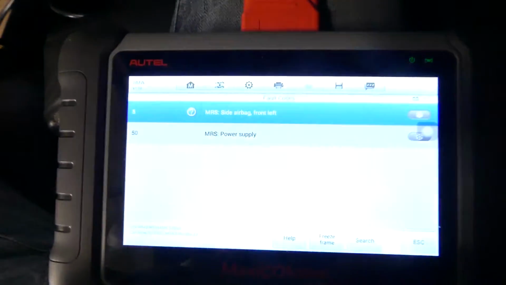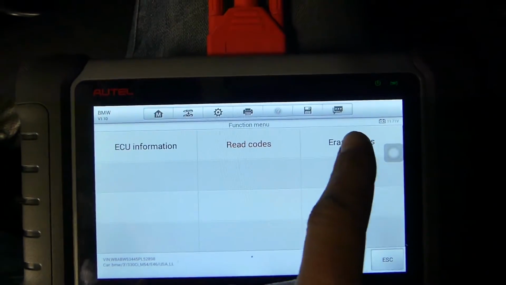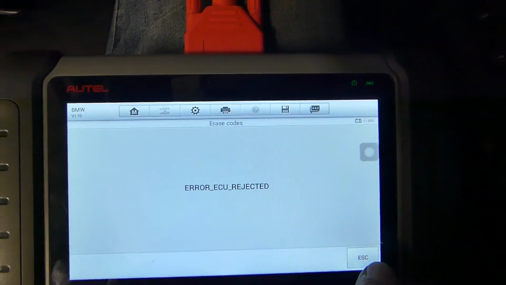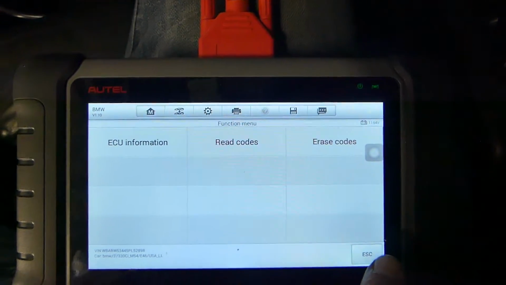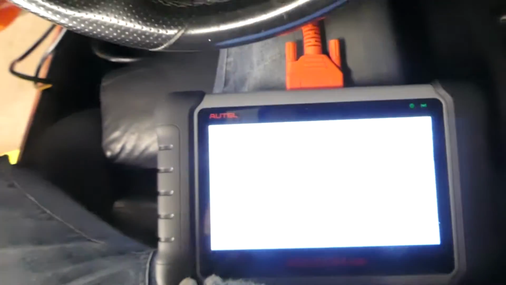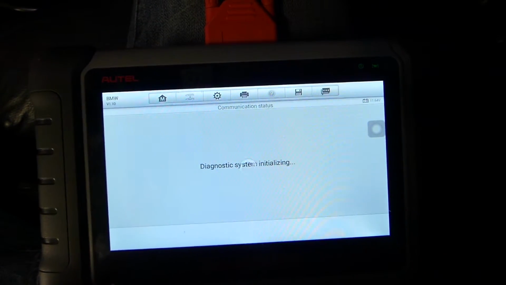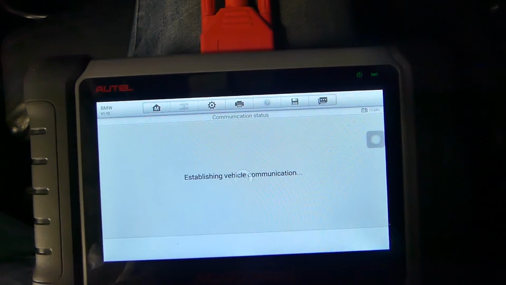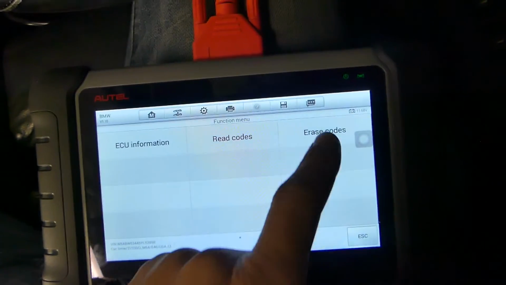So now we're going to go ahead, click escape here, the information that we had before, click erase codes. Yes, error, ECU rejected. Now, why that happens? What you have to do sometimes, you have to turn the ignition on and off and on again. Now we're going to go ahead to the airbag module to load it again, because sometimes you have to do it faster and it kicks you out of it. Perfect. Let's go back, click erase codes now.